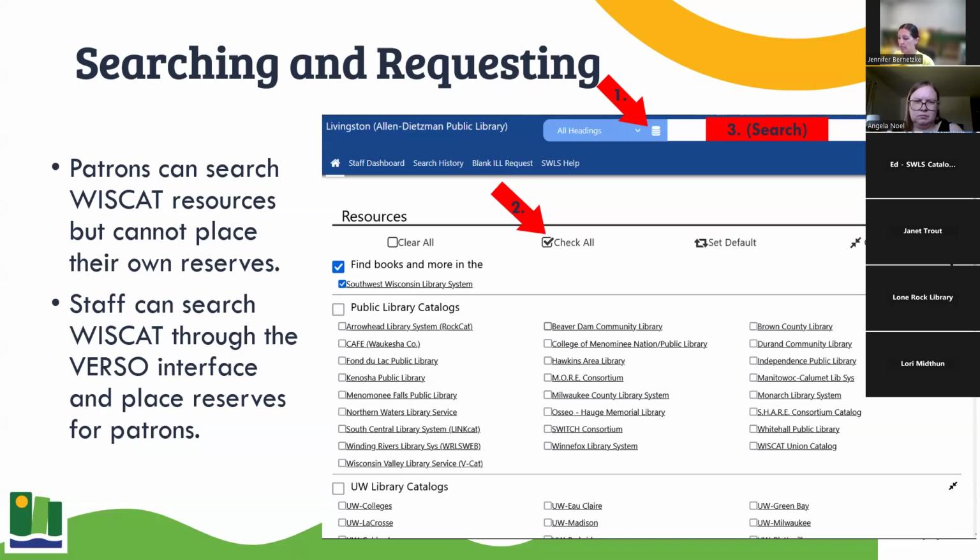So staff can search WISCAT through the Verso interface and place reserves for patrons. You'll see on the main search screen, there's a pancake icon right next to the quick search tab. If you click on that pancake icon, a list of resources pops up. The default is, of course, just us, Southwest Wisconsin Library System. If you check all, that gives you all of the WISCAT resources as well. And then you can search again.